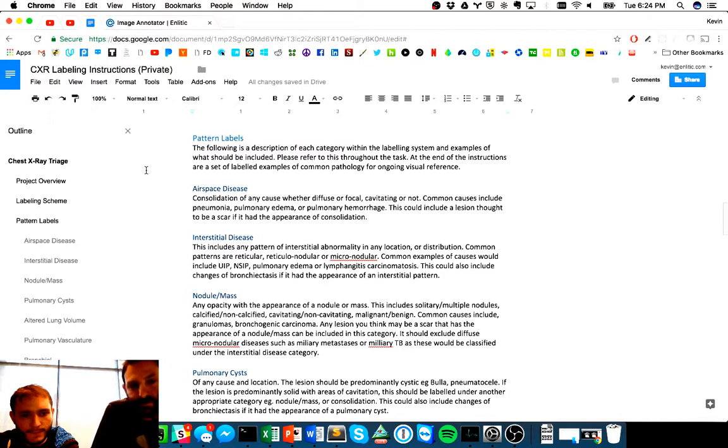Obviously everyone knows that chest x-ray interpretation is an extremely difficult thing, and there is a lot of subjectivity within it and a lot of heterogeneity in radiologists' opinions about it. By doing this, we're trying to minimize that heterogeneity as much as we can. So after this I'll talk about some of the specific instructions with anatomical localization, and then we'll launch into a visual demonstration of how we actually label some cases.